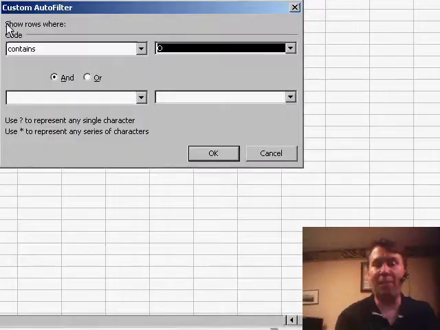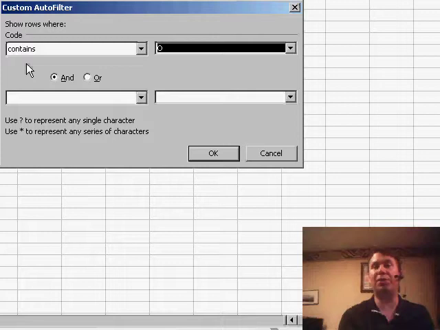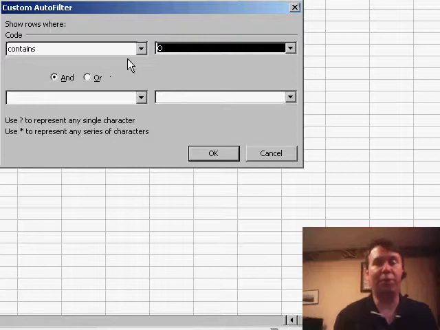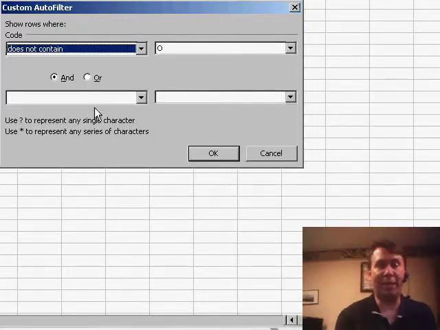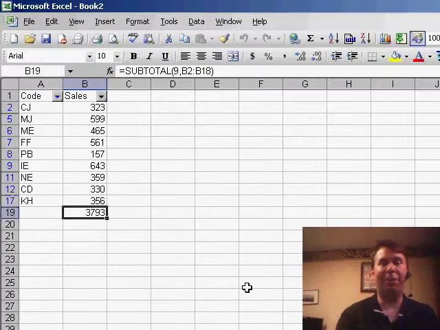It's interesting that before, I had asked for everything that equals star O star, and Excel 2003 automatically changed that to be contains. Well, if we look through this drop down, you'll see that we also have an option for does not contain. So basically we ask for every entry that does not contain an O and click OK. And sure enough, Excel gives us the inverse.